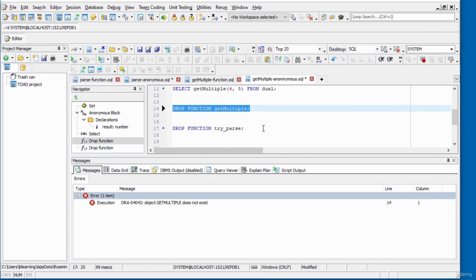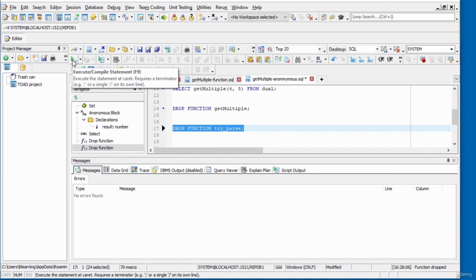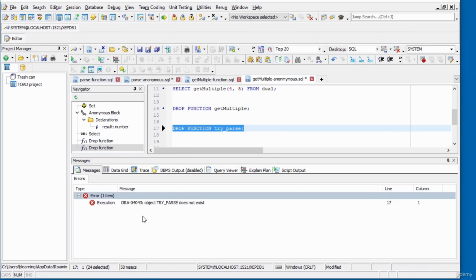So I'm going to delete the second function. So I'm going to select it and then just execute. And that function has been deleted. You can see here, it says no error found. So if I try to execute that same function again, it will give me an error saying that the function does not exist. In this video, we created some functions using Toad for Oracle.